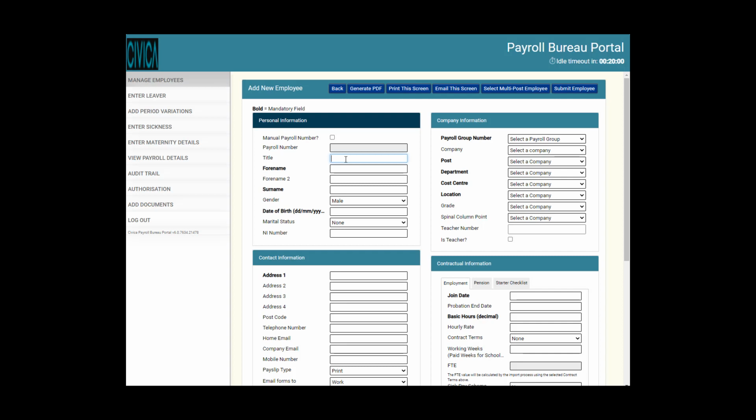Within the Personal Information screen, you'll see there's an option for a manual payroll number, and that allows users to go in and put their own payroll number in. If not, the system will automatically generate the next sequential payroll number in the list. Users will need to go in and populate each individual section alongside any of the mandatory information that's shown on the screen in bold. Failure to populate the mandatory information will mean that the record will not be saved and users will have to go back and populate that information.